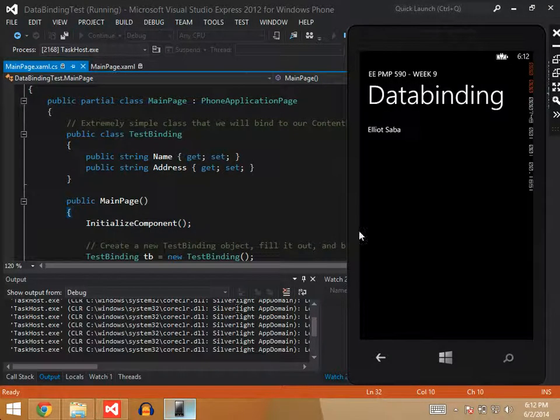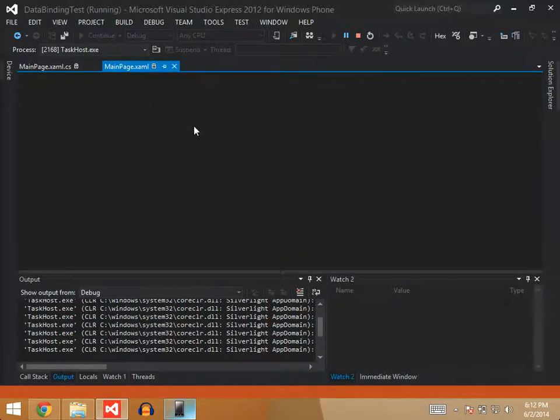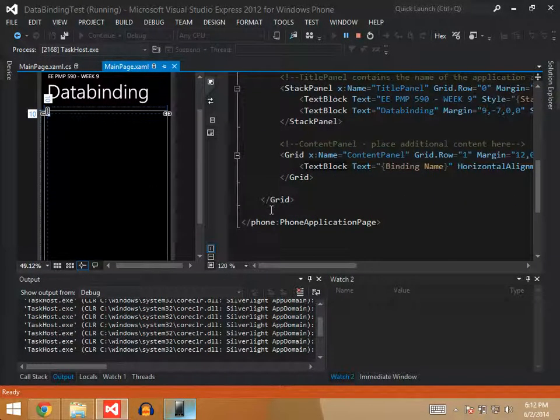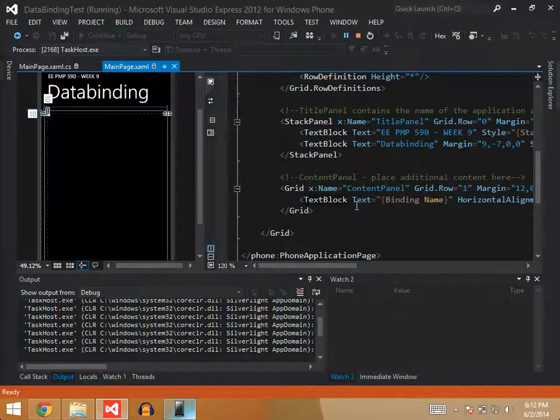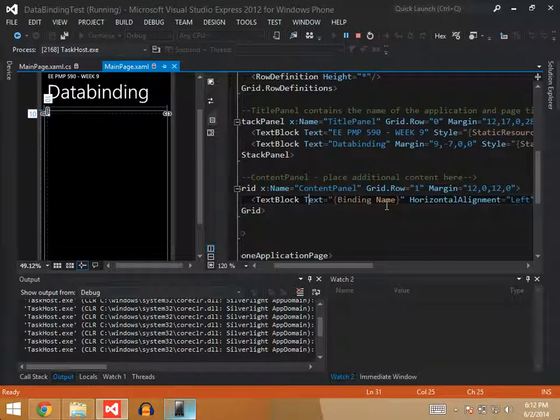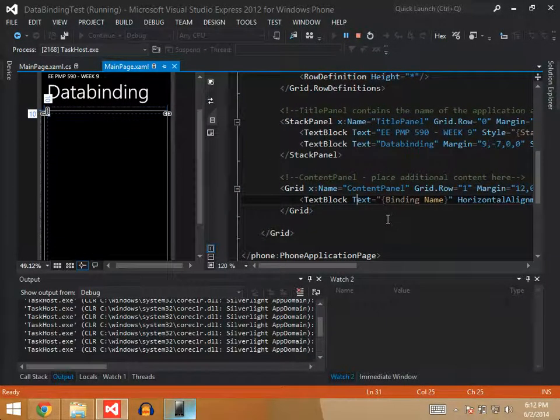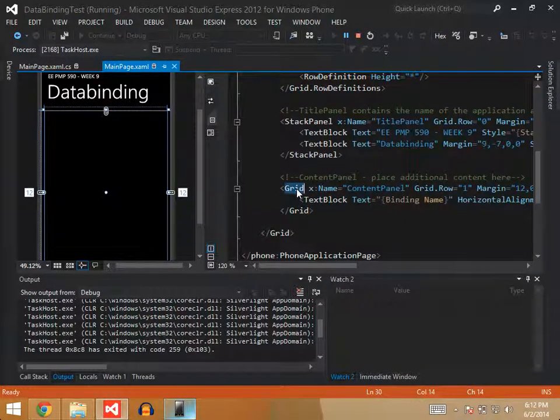So we can see here, ta-da, it says Elliot Saba right there. Even though I don't have that hard-coded in the XAML, and I didn't explicitly assign it in the C#. I kind of implicitly assigned it by giving it a data context. And the data context I assigned to this grid. But because the text block doesn't have an overriding data context, it automatically inherits the data context from the next element up, which is the grid.